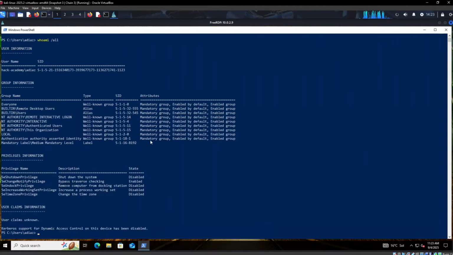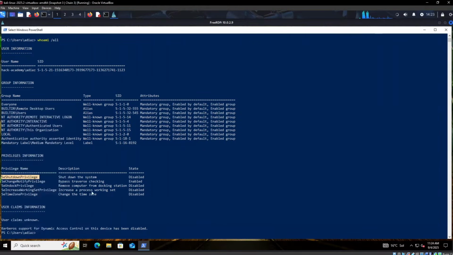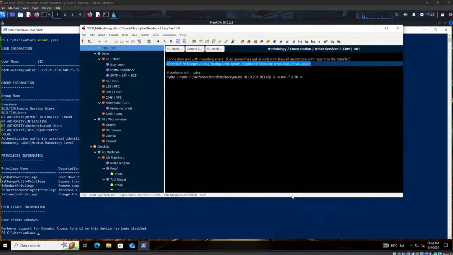So let's see what type of groups he is a part of. So we can see Remote Desktop Users, right, of course. Remote interactive, logon interactive, authenticated users. None of this is interesting. SeShutdownPrivilege could be interesting, right? So we could essentially shut down a machine. Can be useful for some privesc where you have to restart the service. But yeah, nothing directly interesting.